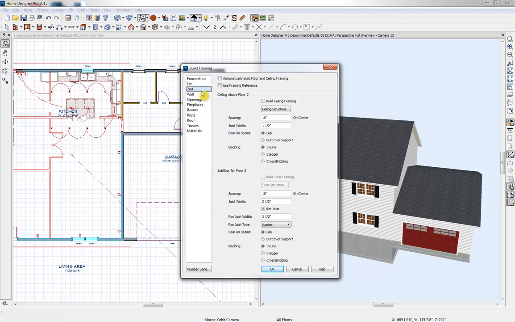We'll go into our second floor, build our ceiling framing, and one of the things I wanted to point out is our subfloor for floor 3 is grayed out, and the reason it's doing that is because we don't have a third floor on this plan today, so the software automatically knows not to have that as an option. We go into wall framing.